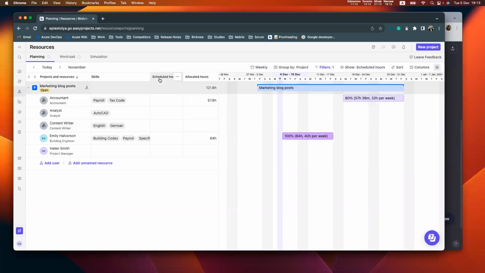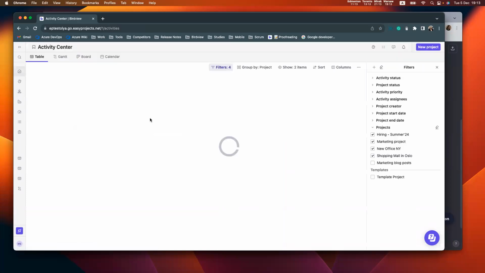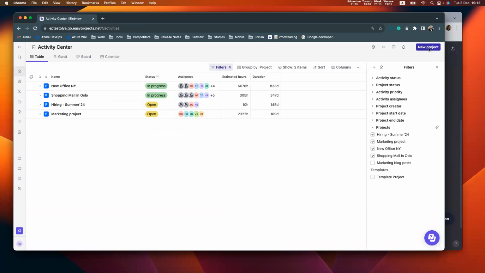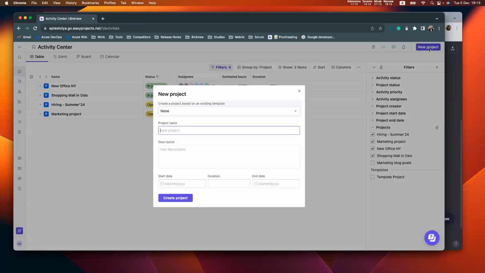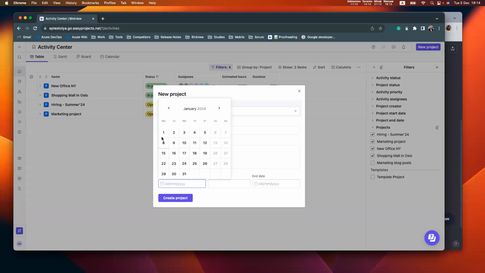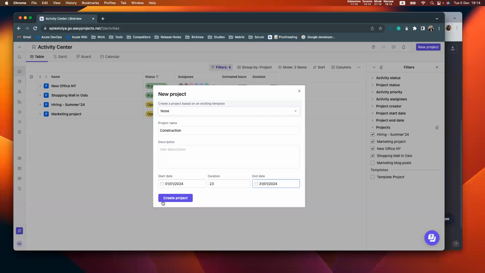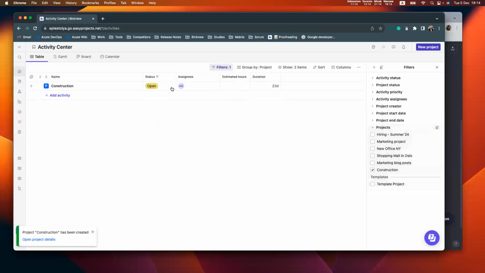But of course, you can use our planning for already planned projects, which you already have in Activity Center right here. But I will again start with creating a new project. For example, it will be project construction, whatever. And we will start this project, I know, in January. Yeah, it will be an open project, and I can already start creating tasks here.